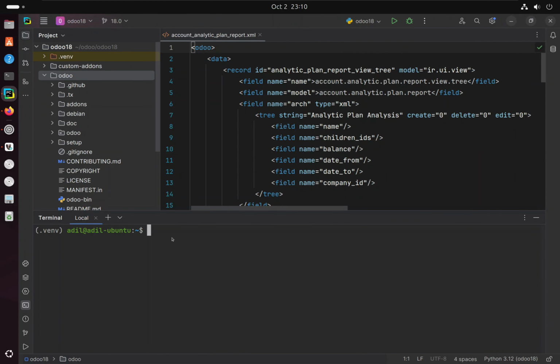So it can get very hefty if we have lots of modules and lots of tree views and we want to convert them into the list view one by one. For that purpose, Odoo has already provided us a new feature with Odoo 18, which is the upgrade code command. Using that command, we can simply replace all the tree tags with the new syntax, which is the list tag.